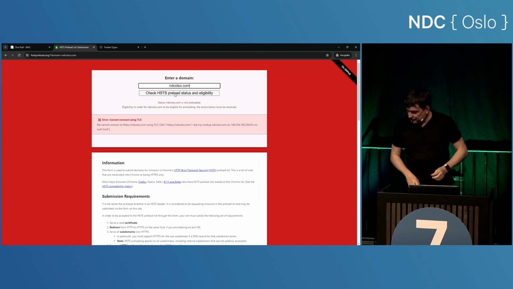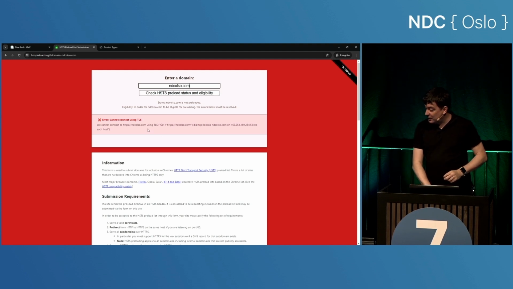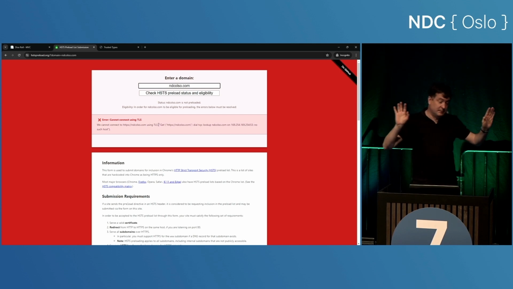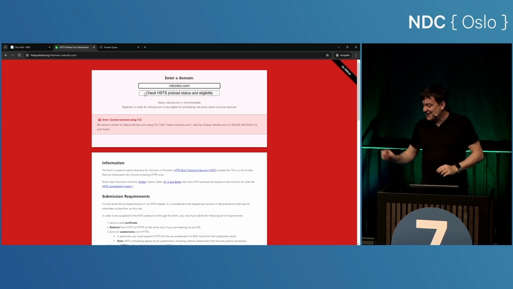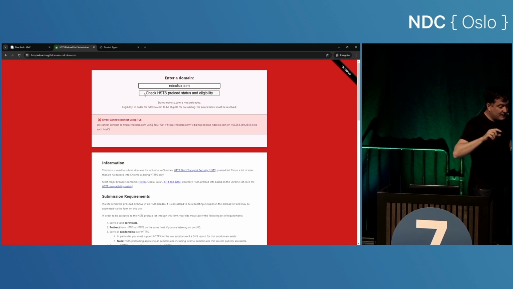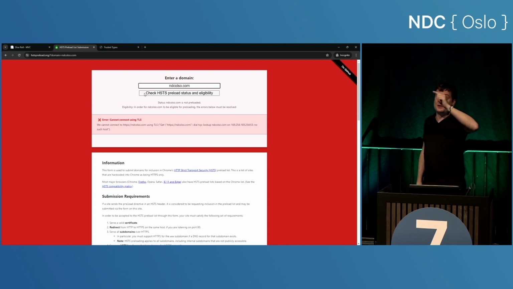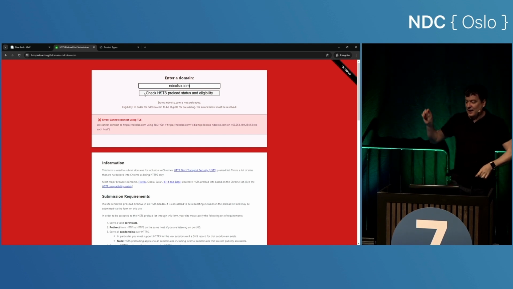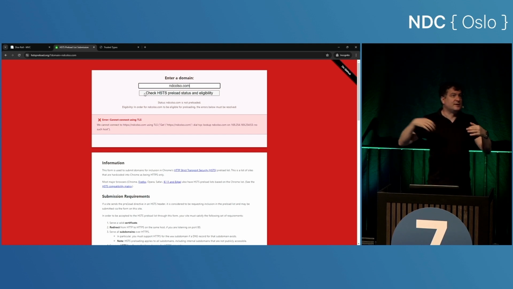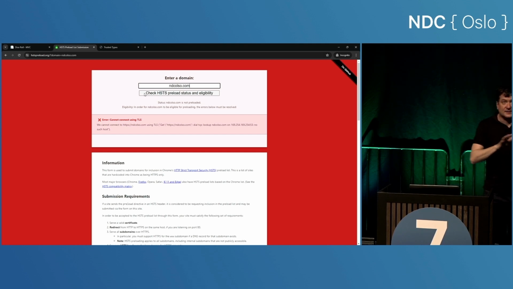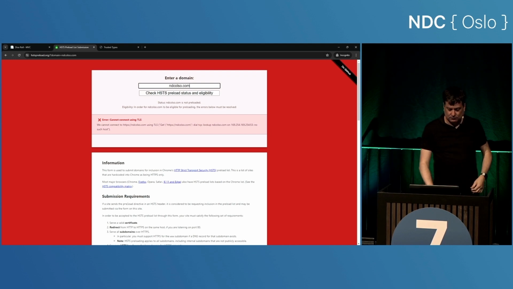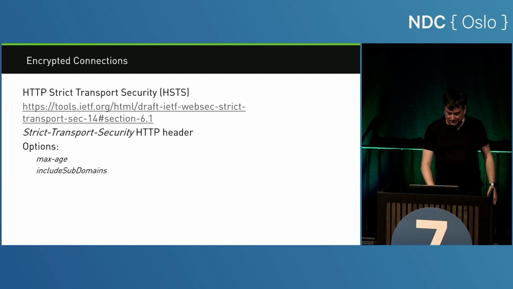Well, turns out something didn't work when going to ndcoslo.com, so I know it wasn't me. But some prerequisites have been met, and I tried this before, of course. And there's one prerequisite NDC Oslo did not meet, maybe intentionally. But if you meet those prerequisites, you can set your own site on that list, and then it's HTTPS forever, which, if you ask me, is a fantastic thing.